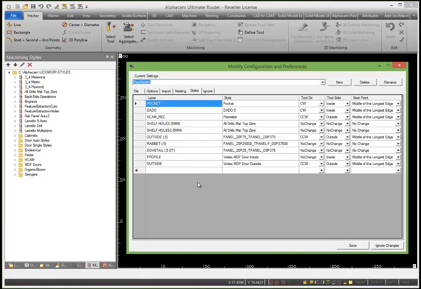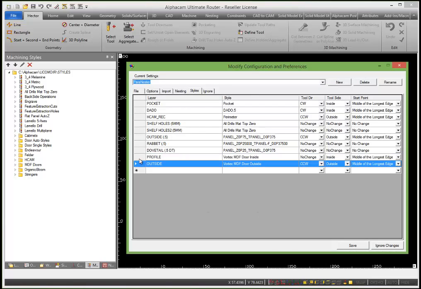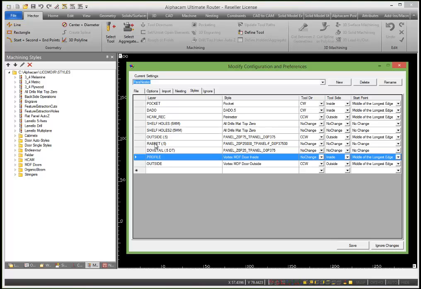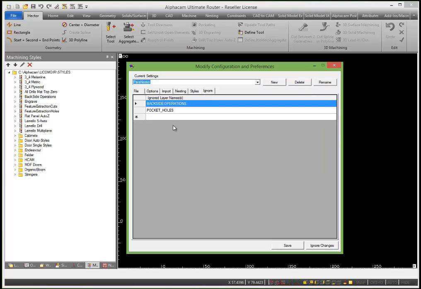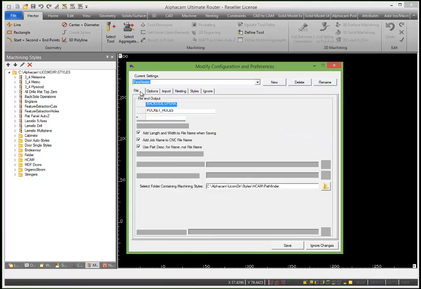This is a data table where you can assign all your different machining styles to your specific layers. Here we have the profile and the outside layer, which we're going to be working with right now. And we also have the ability to ignore a certain set of layers, which are going to be important for the top side operations.